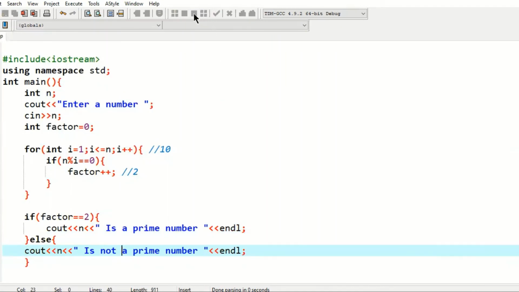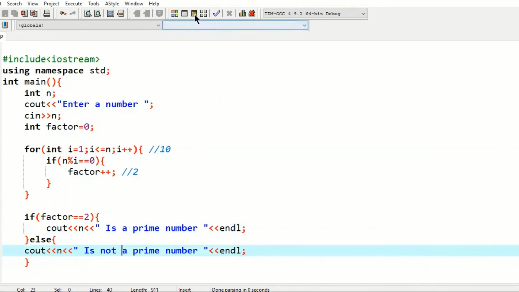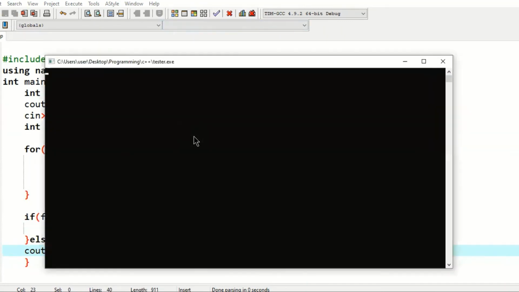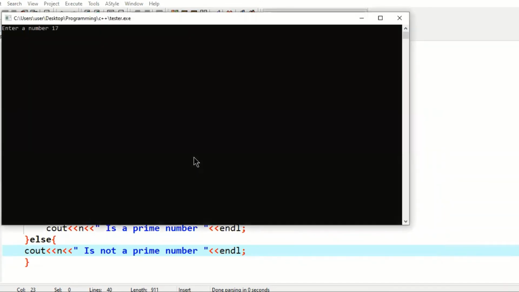So let me just run it and see what happens. I just put 12. 12 is not a prime number, and I agree with it. I just put 177. This is not a prime number, it has a factor: 177 is divisible by 3, of course. And I can just put another number, maybe 17. 17 is a prime number.